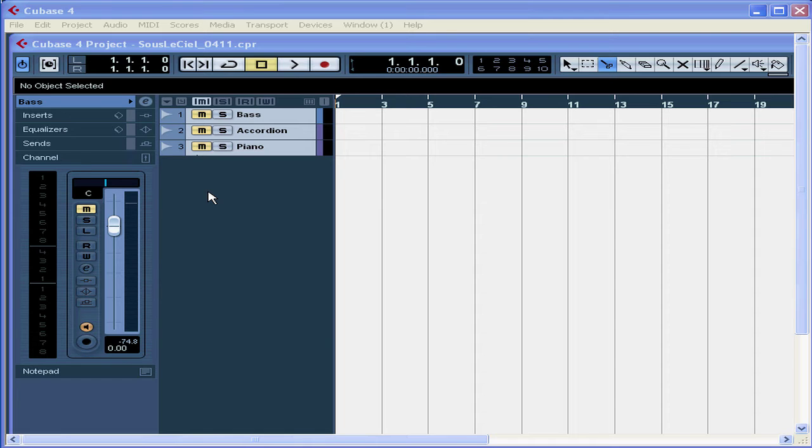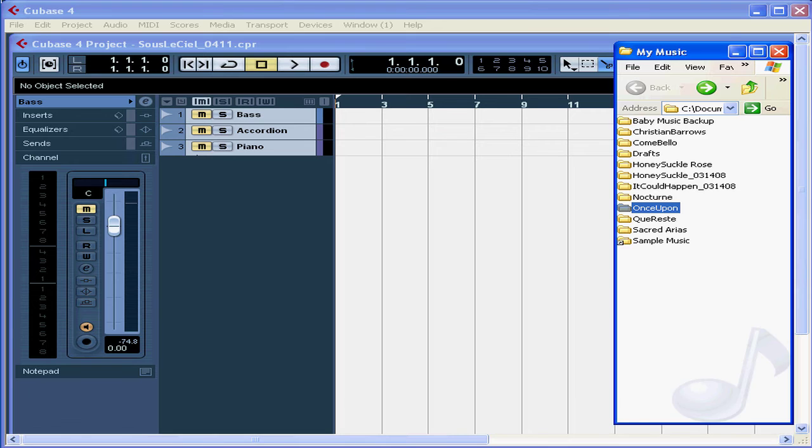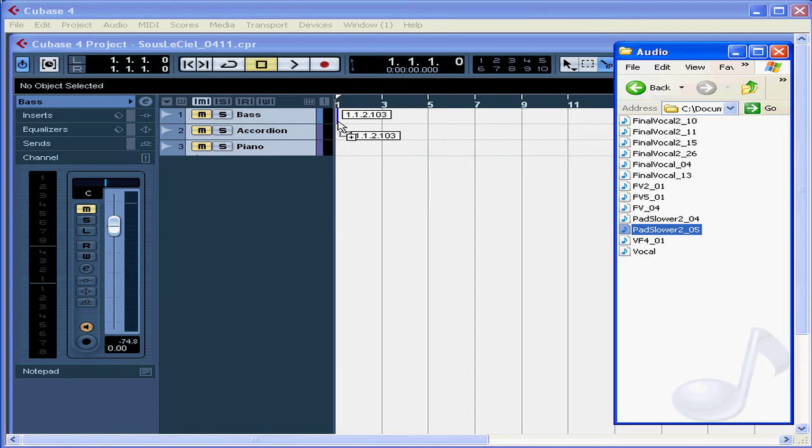One way to import files is to drag them directly from your Windows Explorer folder or the Macintosh Finder onto a track. First, navigate to the folder where the track that you need is stored. Make sure your cursor is positioned where you want to drop the track. Drag and drop it onto the track.